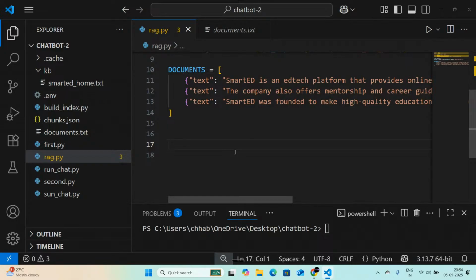Now, the next step is to break this document down, right? But I don't have to do it because I have a very simple document.